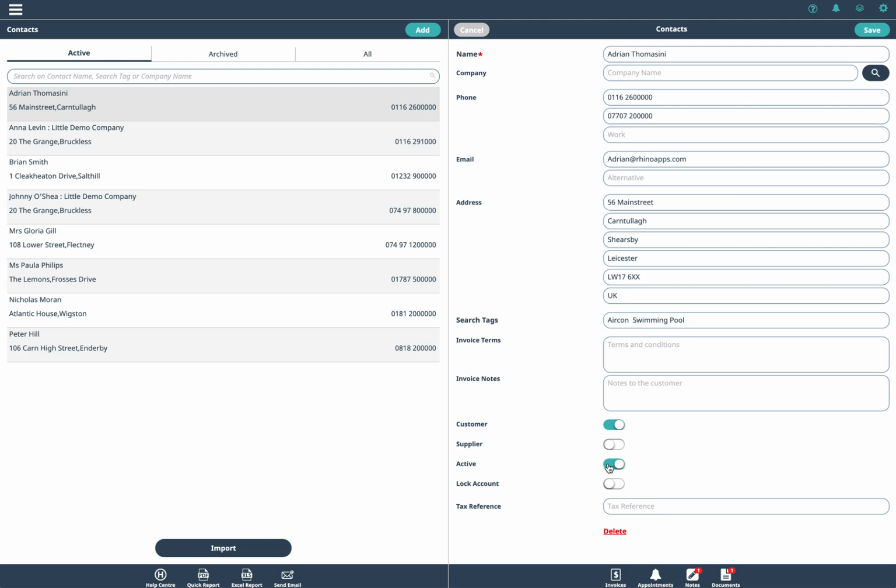So if we're no longer working with this particular person, what that does is it removes them off the active list, but we can access all the contacts, including inactive contacts, by simply clicking on here, and you can reactivate someone by just turning this button on.